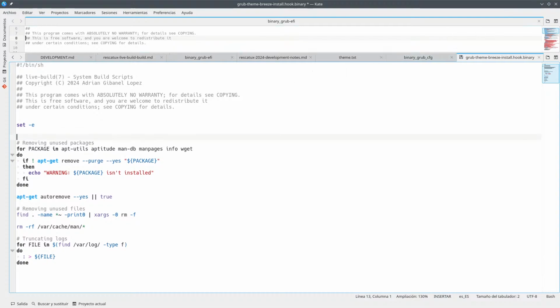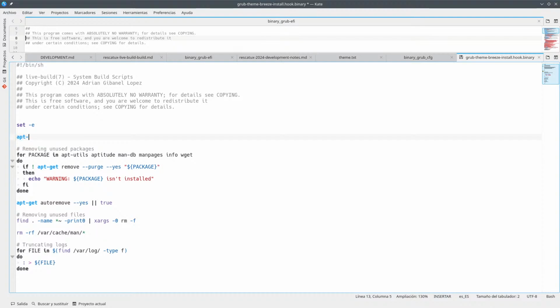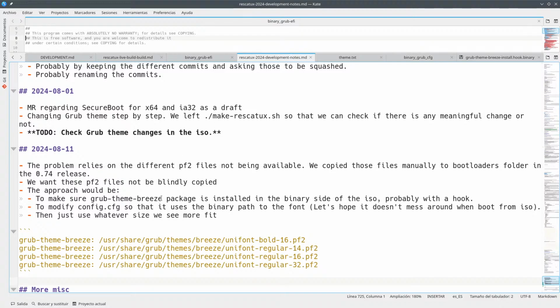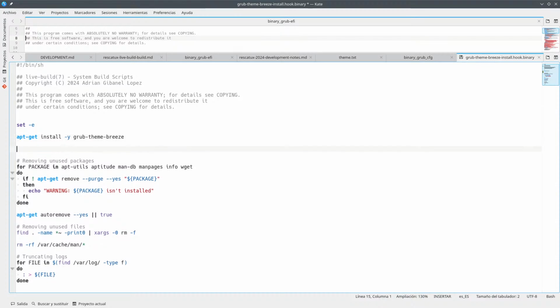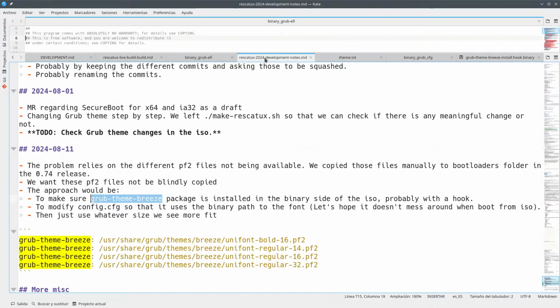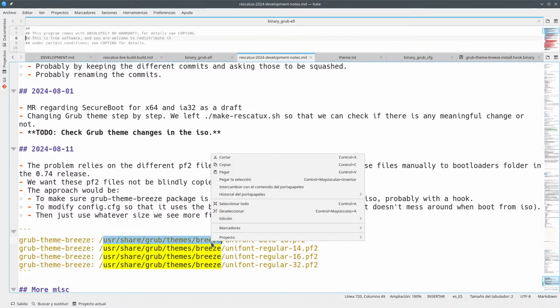What I want to actually do here is apt-get install this thing. So I want to install grub-theme-breeze. Okay, once I have that, I want to create into this directory whatever I have from here without this tab.